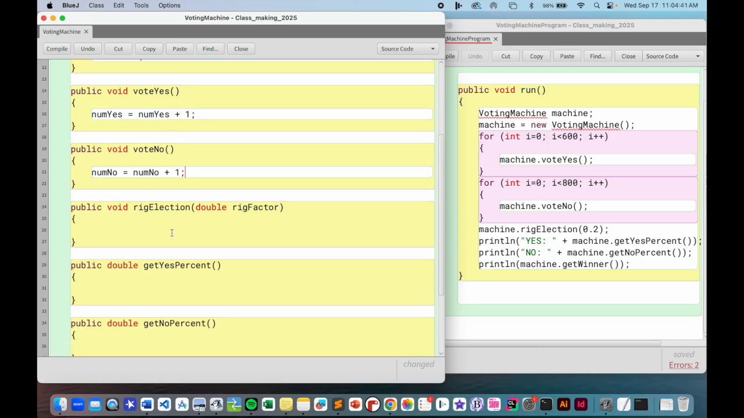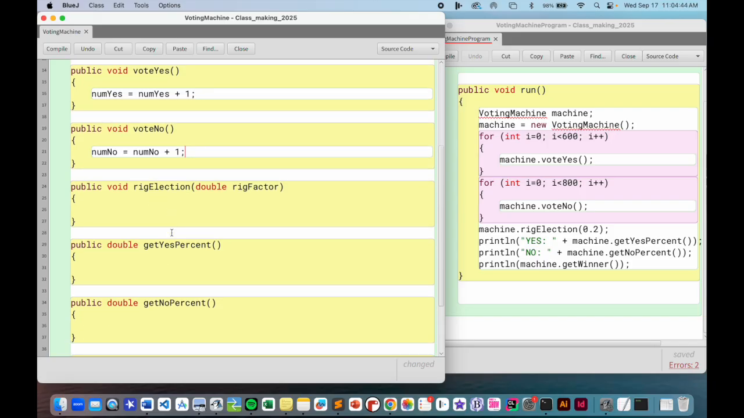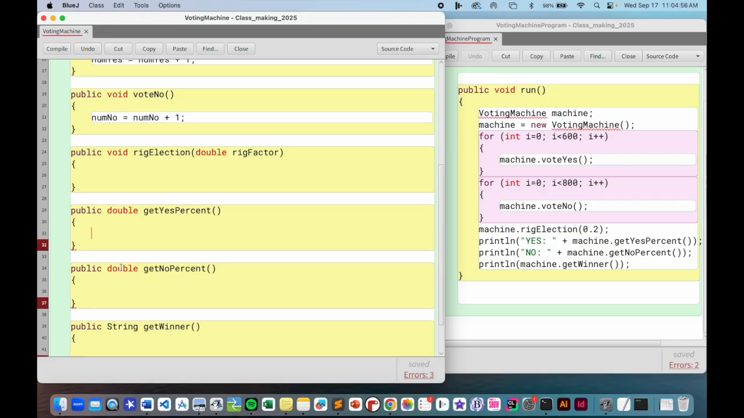Let's save rigging the election because this one's a little more involved. Let's think about getYesPercent. How do I get the percent of votes that are yeses? Isn't it the total number of yes votes divided by the overall number of votes? And because I have double here, aren't I returning this value? So let's start with the keyword return. Since this is a percent, type it exactly as I do: 100.0 times numYes divided by parentheses numYes plus numNo.